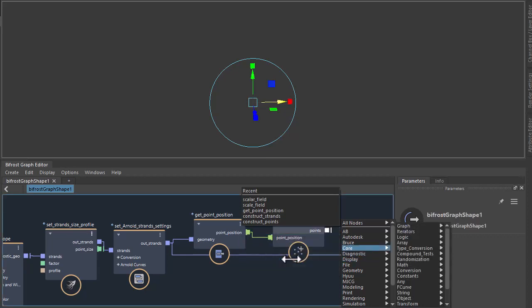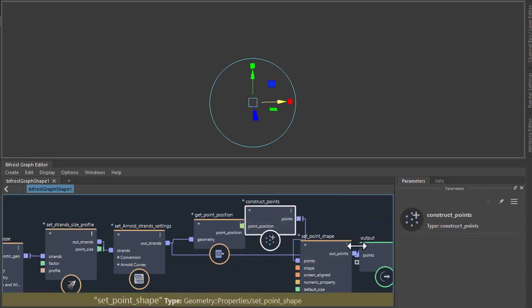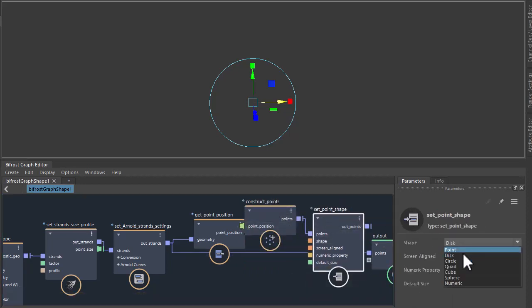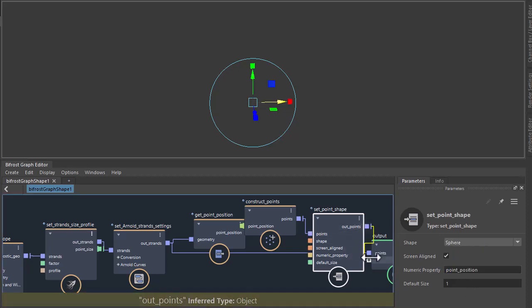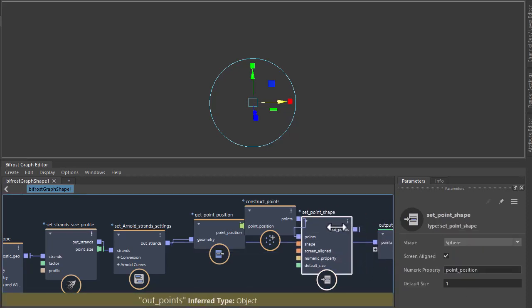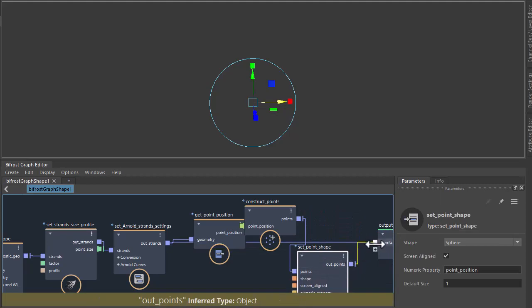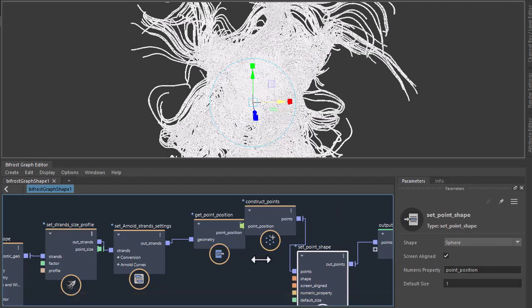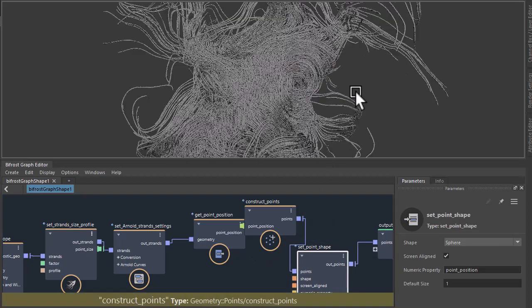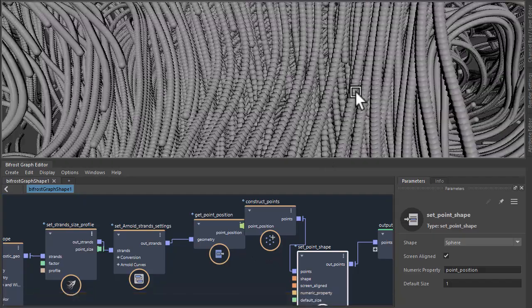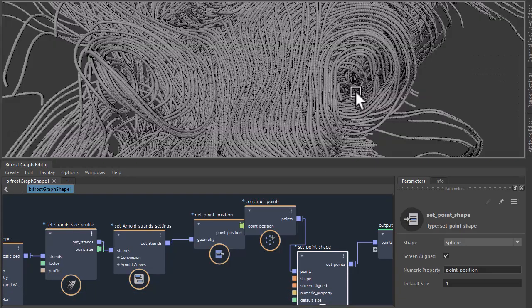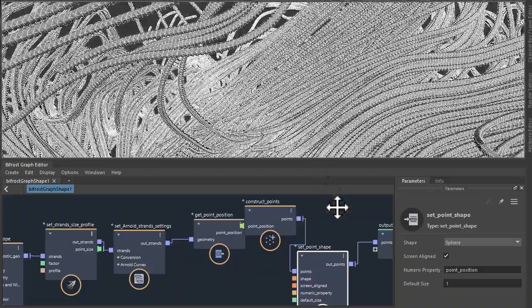It will default to disk. We want to change that to sphere. Just connect the output to the output. So now we see we're getting points distributed along the strands. Zoom in a bit.